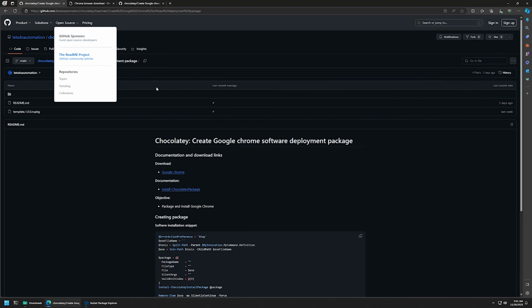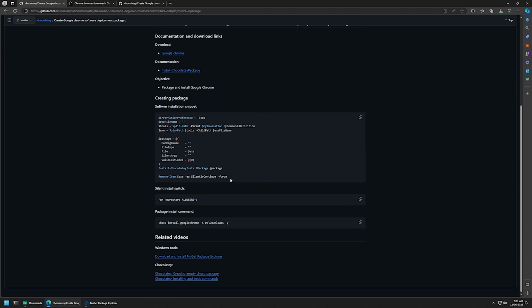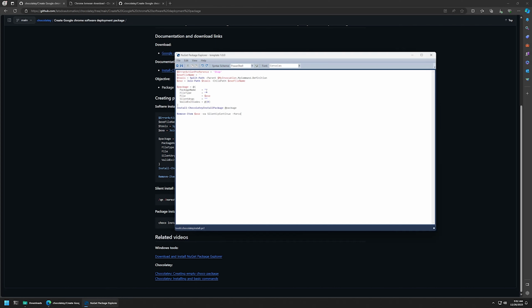Then once again I will go back to my GitHub page because here I have this PowerShell snippet that will be responsible for executing the installation from the package. Basically, it finds the executable installation file in the package, it executes the installation, and after that it removes the installation file from the computer. So to copy this snippet, I will click on the button right here, then I will go back to my package and insert it here.